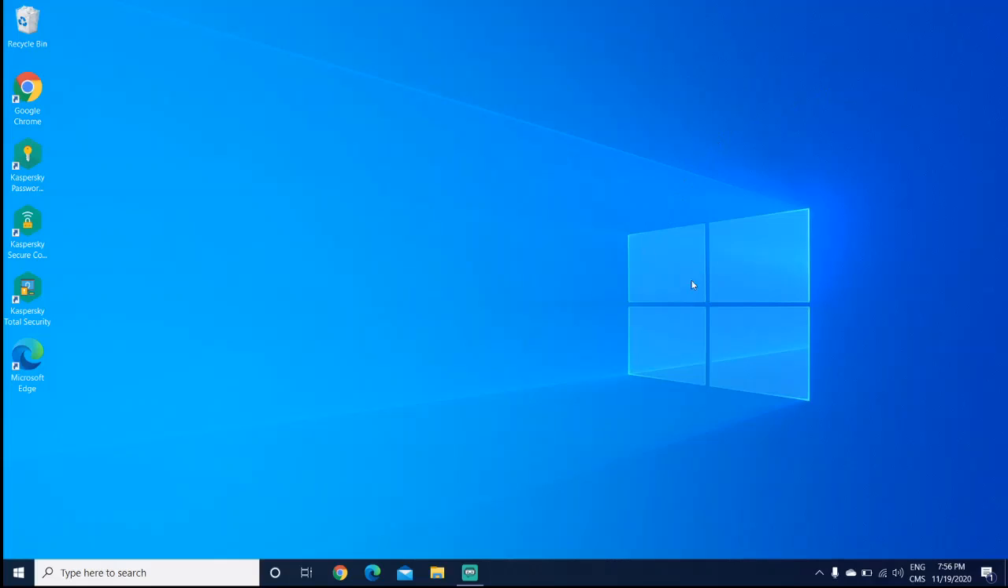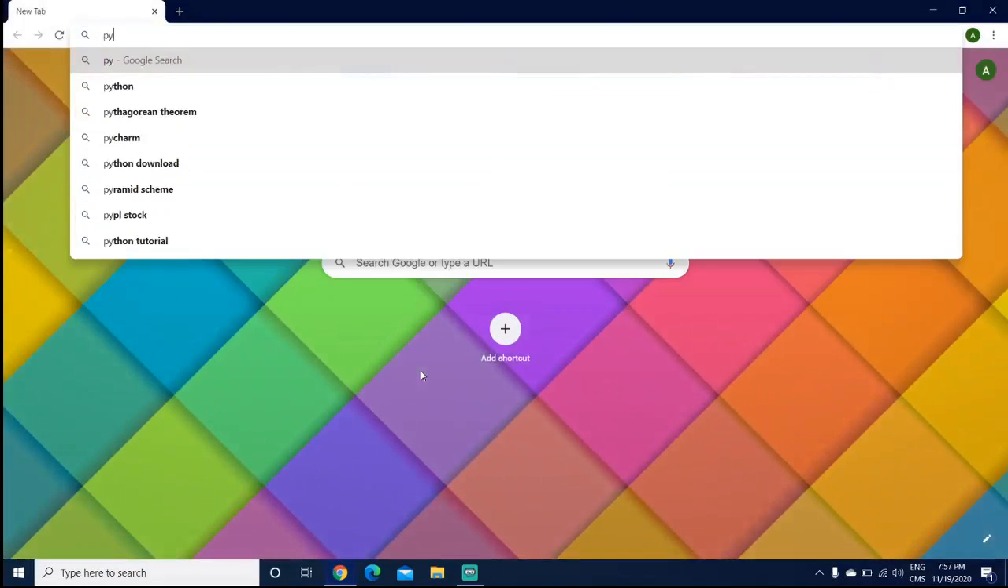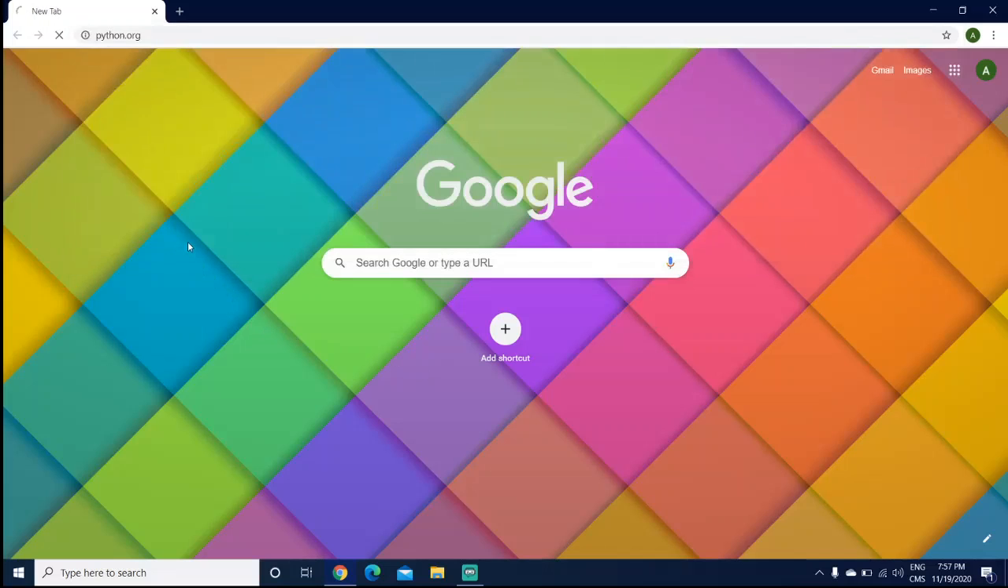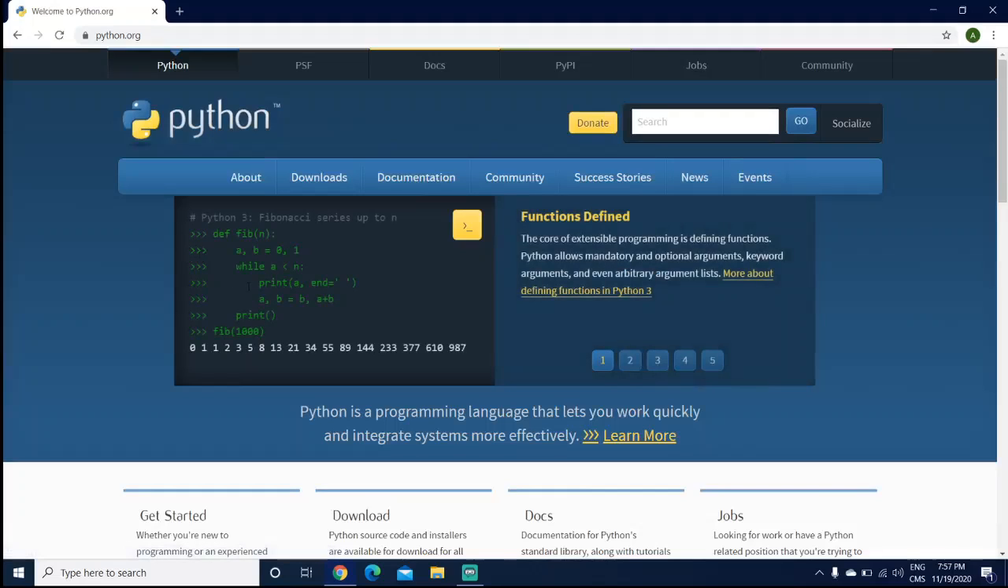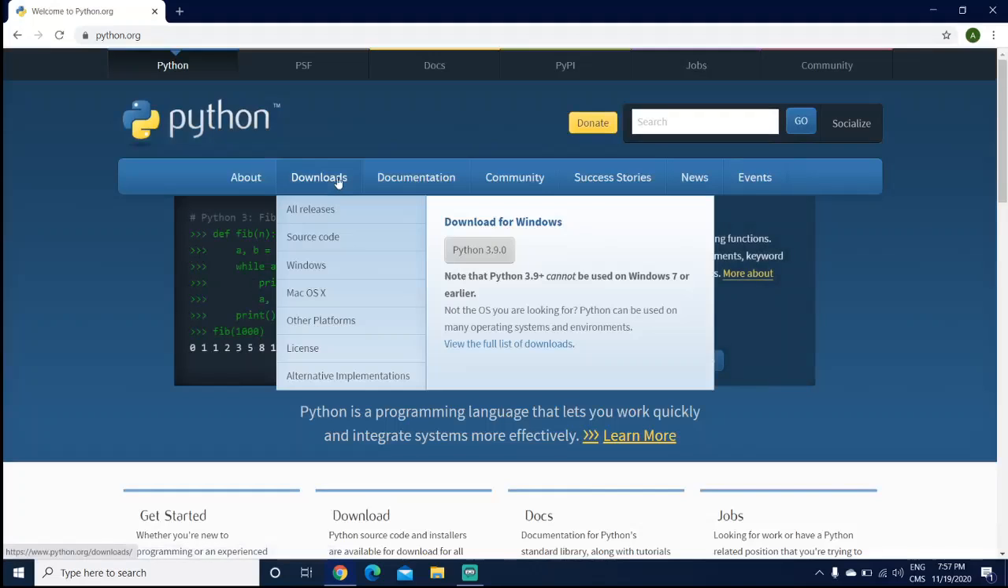So first go to a web browser. I'm going to Chrome. Now go to python.org. Now click on download. So there's Windows, Mac, OS X, and other platforms. I'm using Windows, so I'm going to be clicking on Windows.